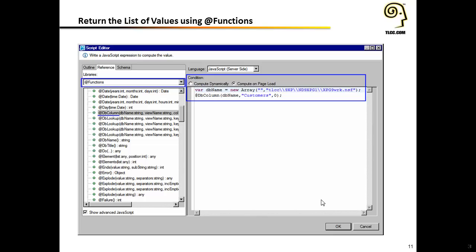When you take this approach, you're not actually coding in the formula language, you're coding in server-side JavaScript. But one of the libraries that is available to you that's been ported for you is the @functions library. And there you'll find your familiar @functions like @dbcolumn. And you can use that to return the selection items for a particular control.